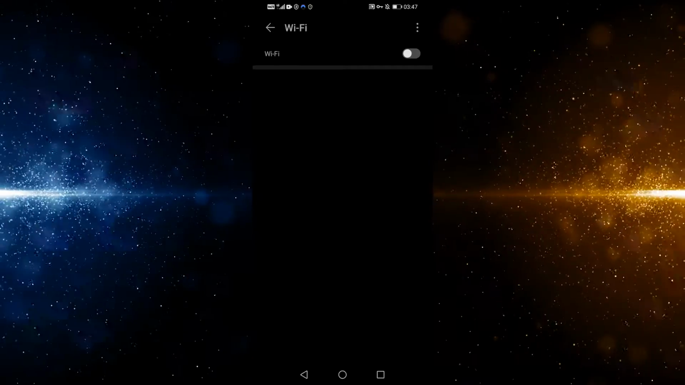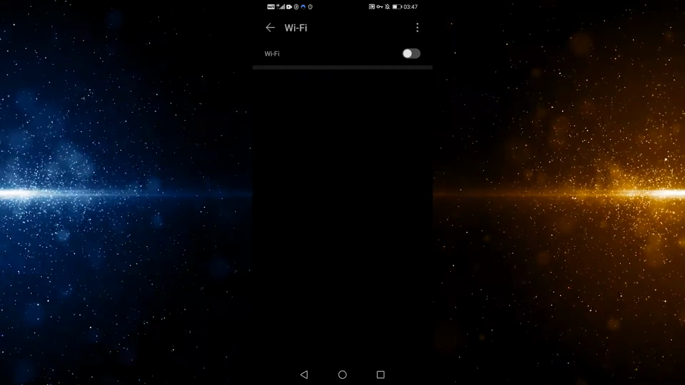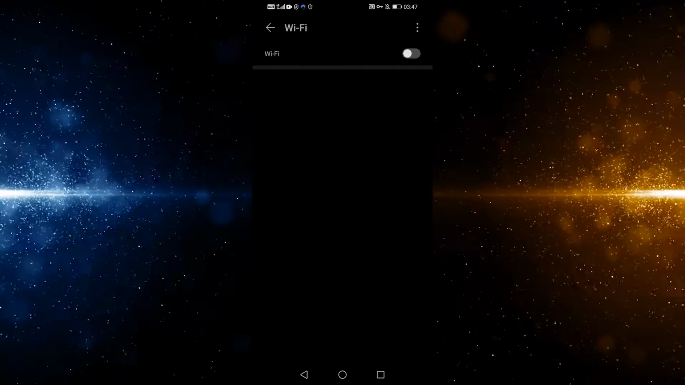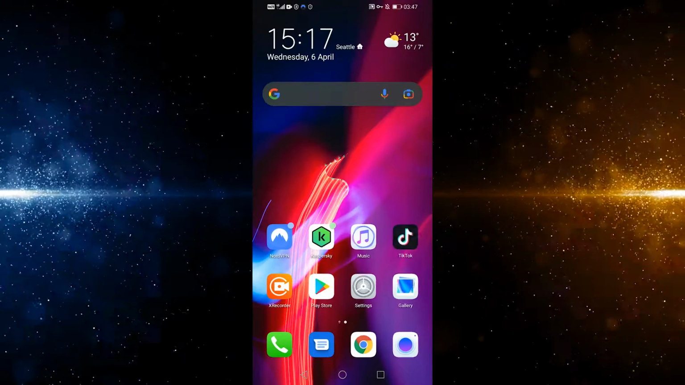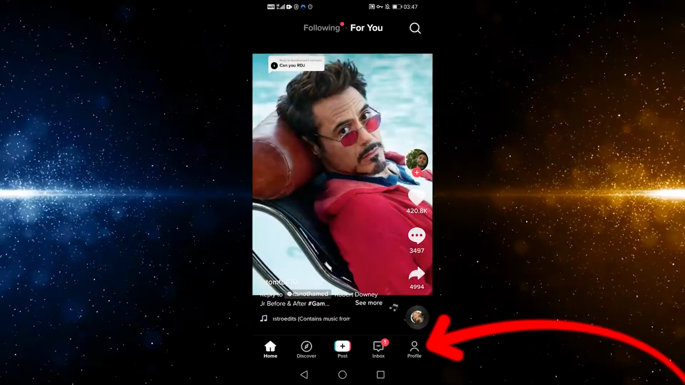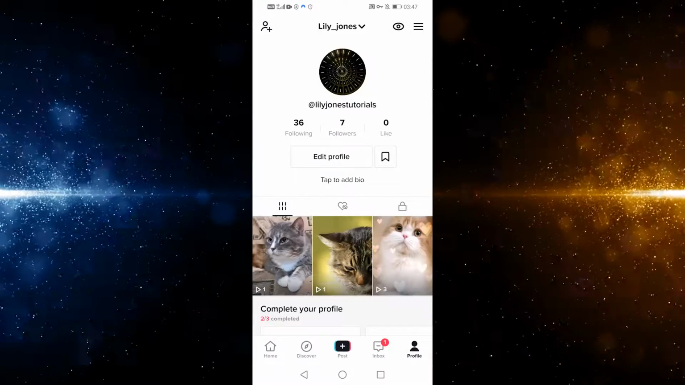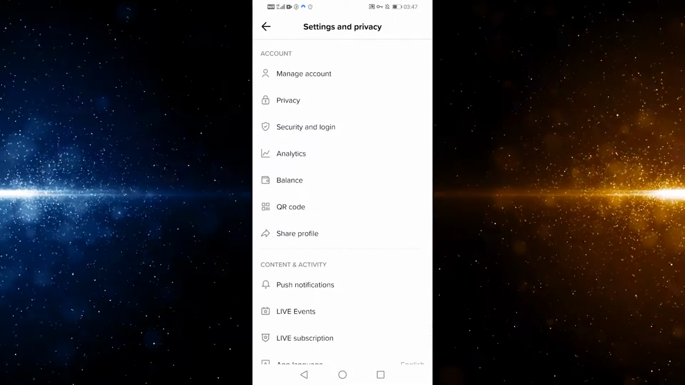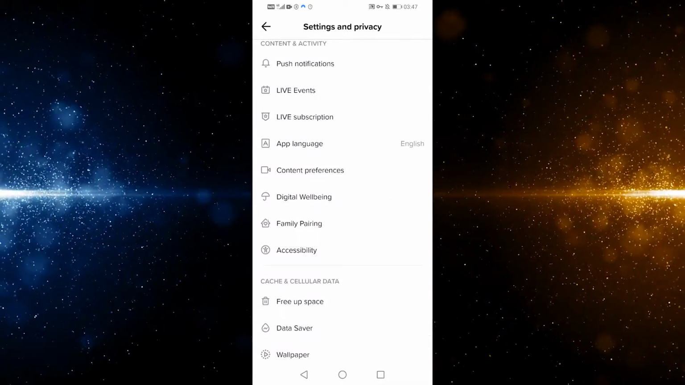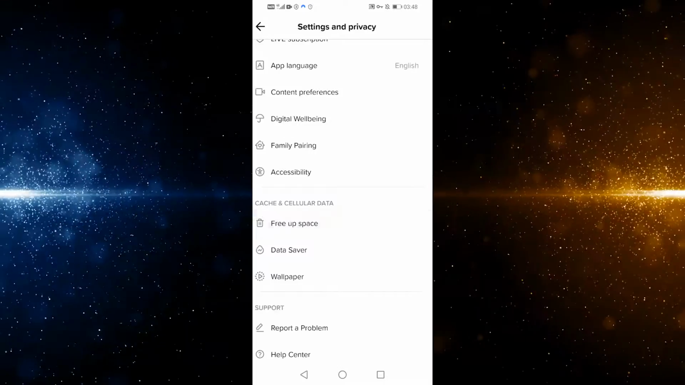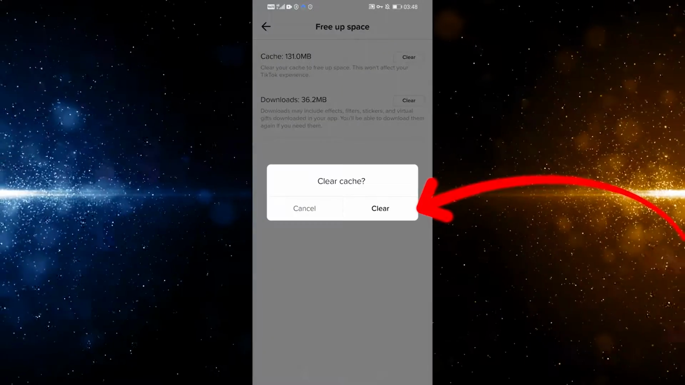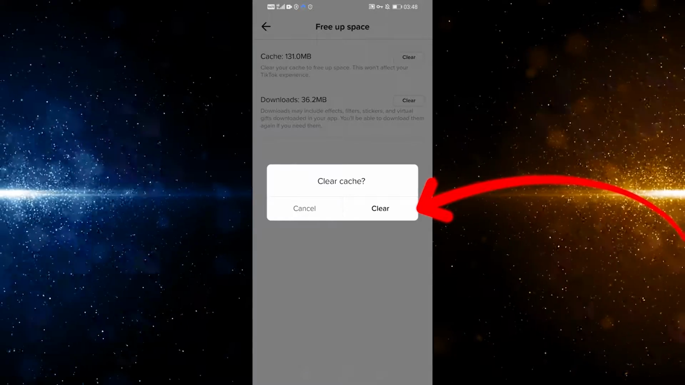Even when switching to mobile data doesn't work, the next step is to clear the cache in the TikTok app. To do just that, go back into the app and select Profile in the bottom right-hand corner. Then click those three lines up top. Select Settings and Privacy, and then scroll down to where it says Free Up Space. So this is where you can clear the cache, and select that. So, clearing the cache might fix the problem.